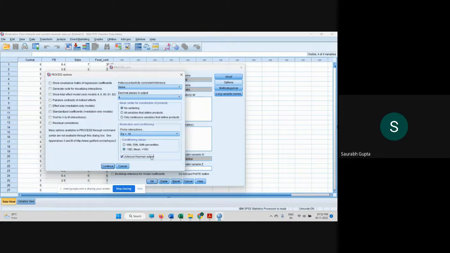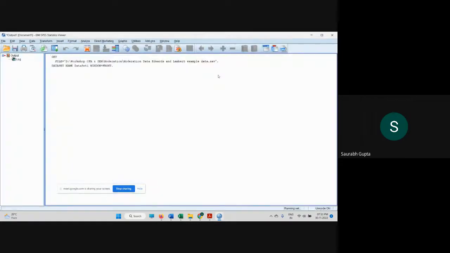So basically Johnson-Neyman output provides the link whether the particular variable has a significant moderating effect between the variables. Okay, it basically shows the high, low, and medium category of effect between the independent and dependent variable with the help of the moderating variable. Okay, so in this particular process macro or moderating analysis, you need to click Johnson-Neyman output. Clear? And click continue and click OK.